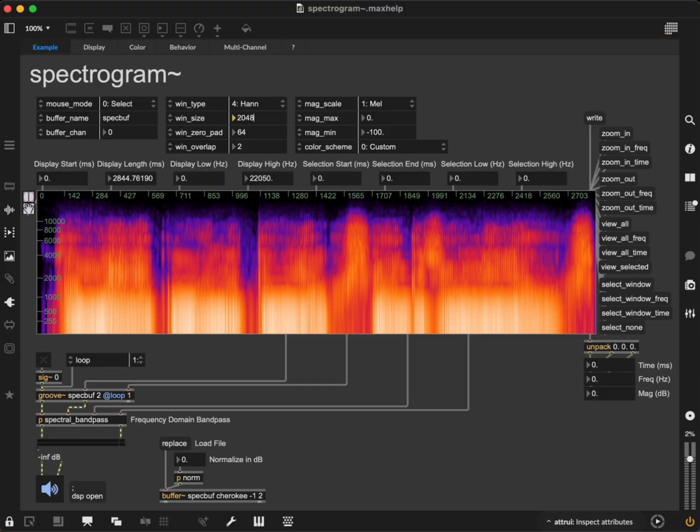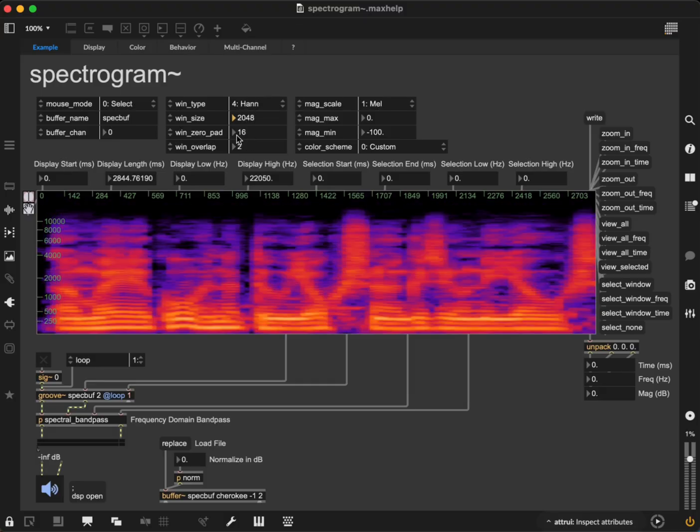Let's go back up to 2048. And you could see that it actually updated and it downgraded the zero pad factor to something that allowed it to stay within the legal window size. So zero pad doesn't do too much here. You could see 16, 1, not so much. If we were zoomed way in, it might matter. So window type, window size, zero pad, overlap. Overlap is nice. Let's set it to 8. That's probably more useful for most of what you're going to want.